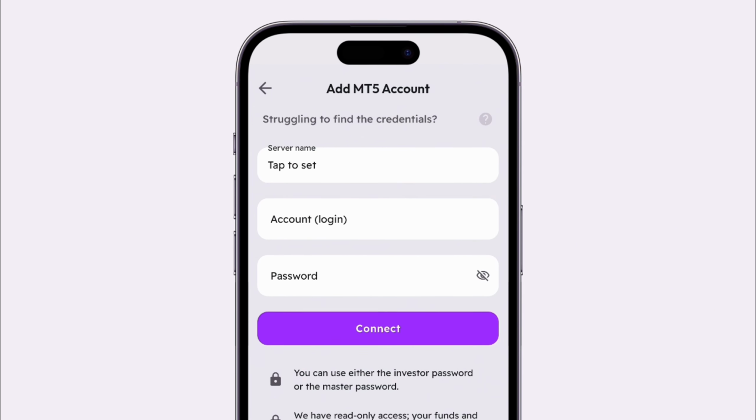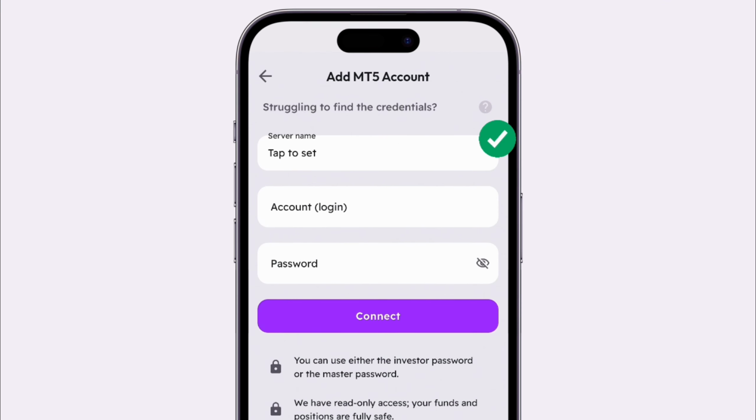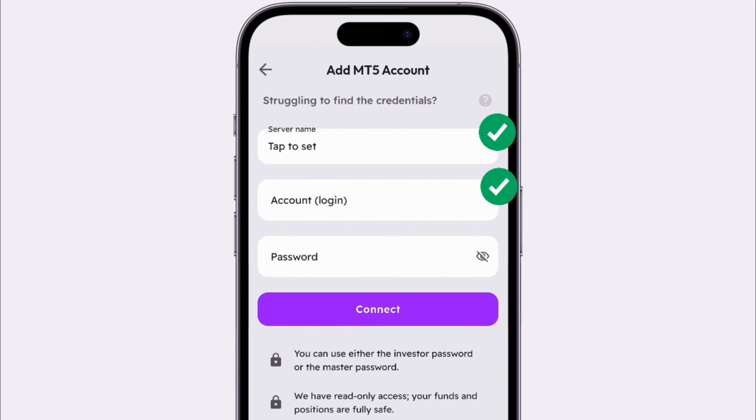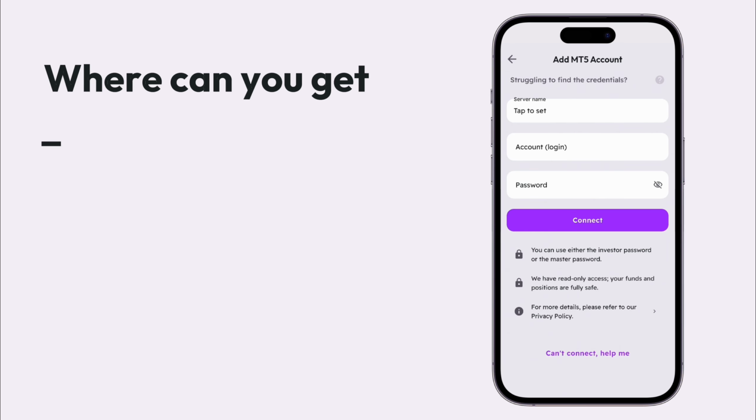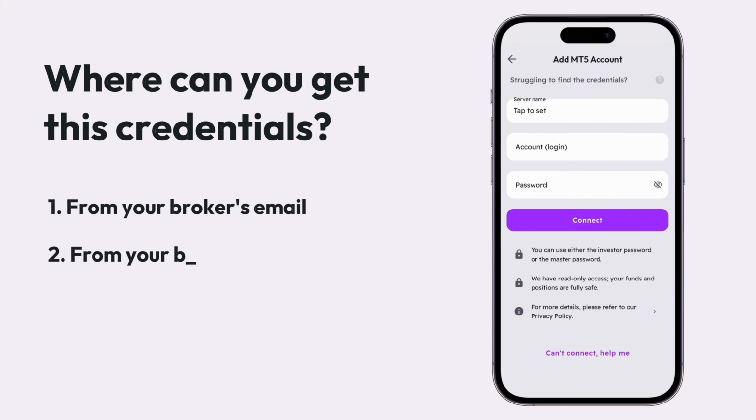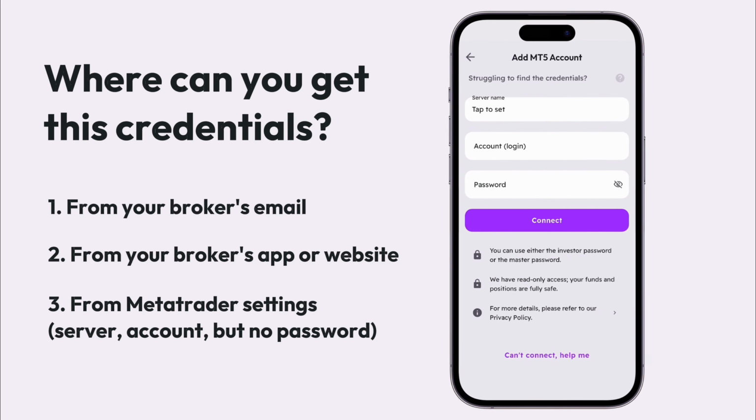To connect successfully, you'll need to fill in 3 fields: the exact server name where your account is hosted, your account number, and your password. But where can you get these credentials? Normally, brokers send them to your email when you open a new account. Otherwise, you can check your broker's app or website. The MetaTrader app can also help you find the server name and account number, but not the password.